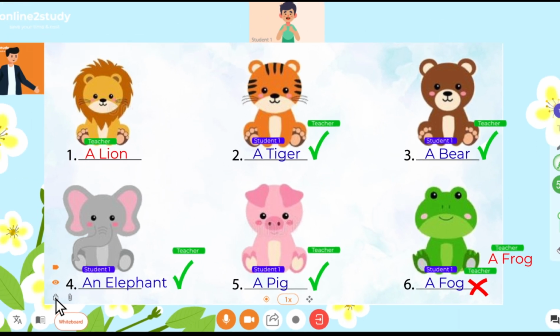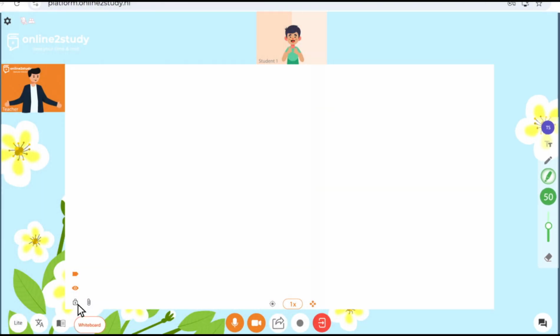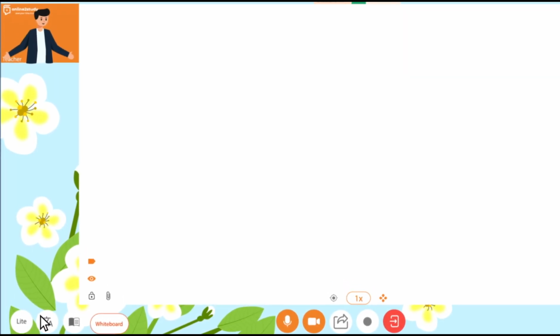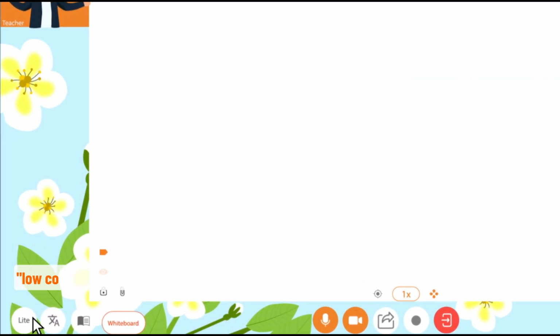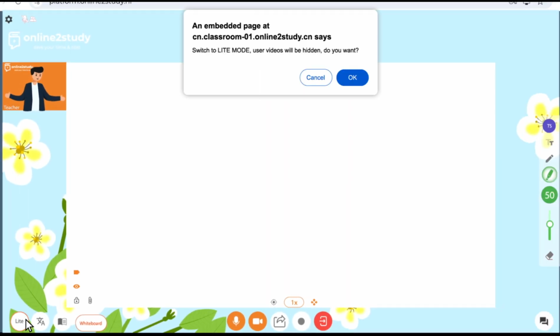This feature can be used when students draw mess on the board without controlling. At the bottom of this classroom, from left to right, the first one is light. It's called the low connection icon. Teacher can turn it on by clicking it to orange when the teacher doesn't have stable internet.